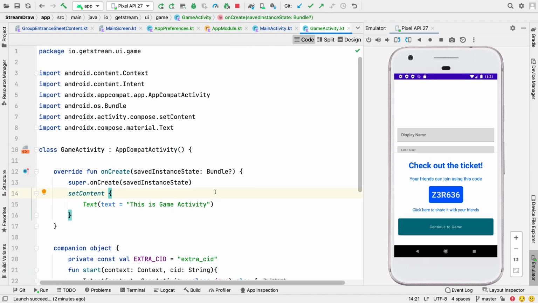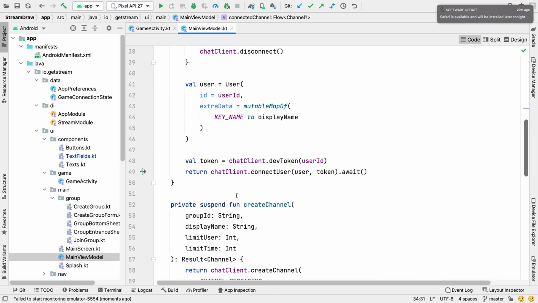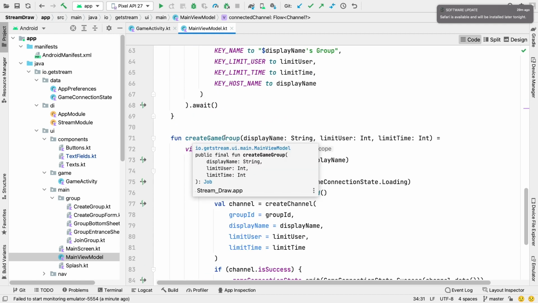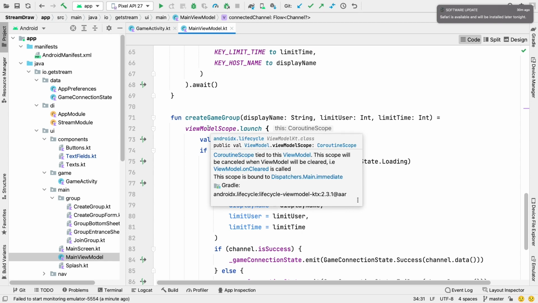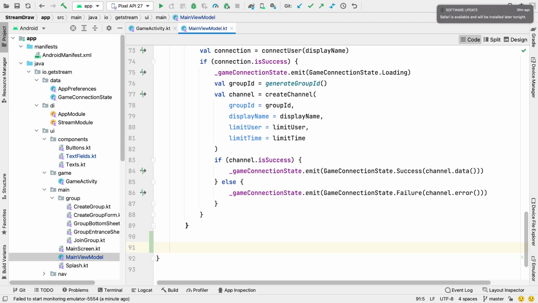So now we have completed the create group part, and after create group we will build the join group part. Now for our main activity, just one logic is remaining, that is join group. So again I will go to my MainViewModel, and here I will define one more function. This function that we created to create a game group, the same way we will create one more function to join an existing group. So at the bottom I will define one more function, that is, let's say, join game group, and this function will join an existing game group.